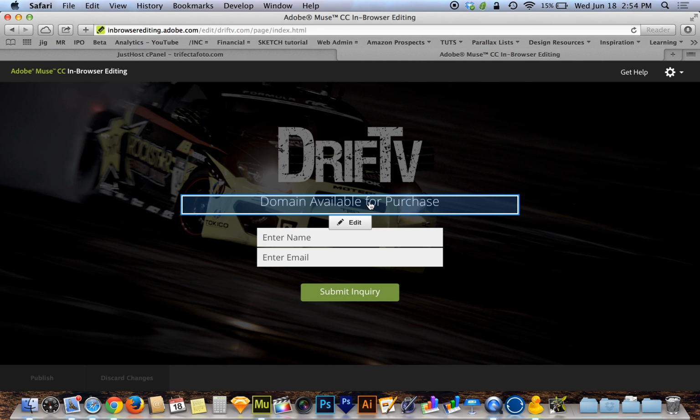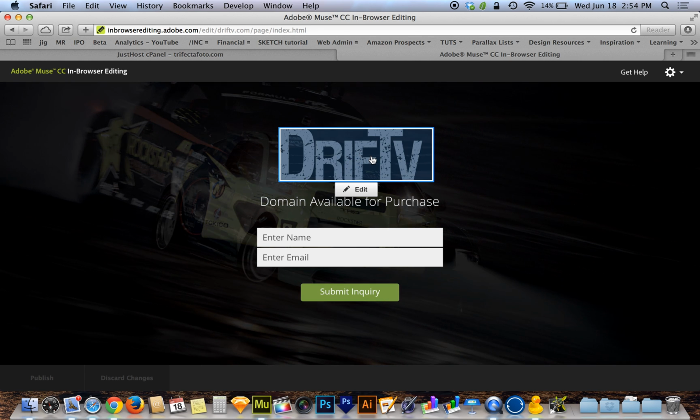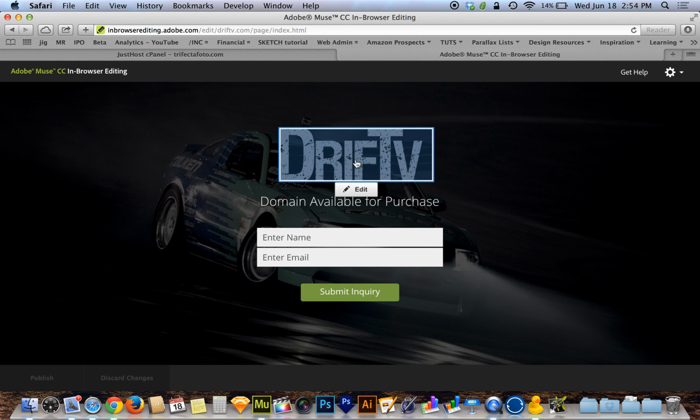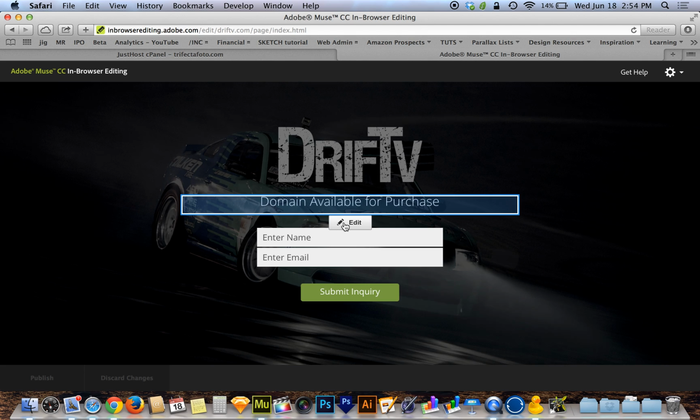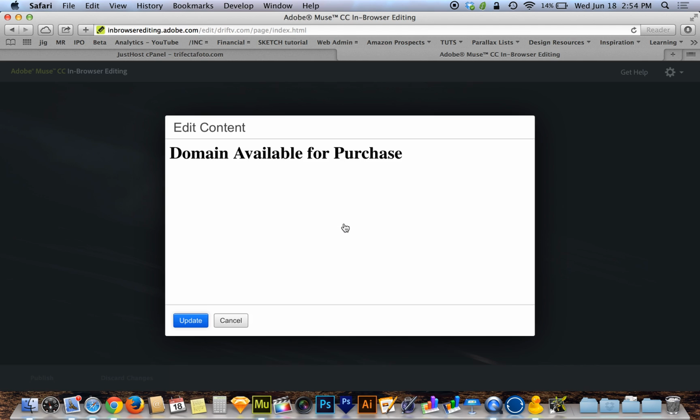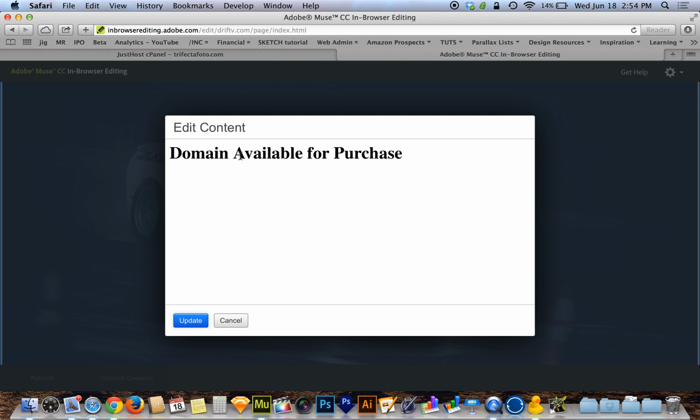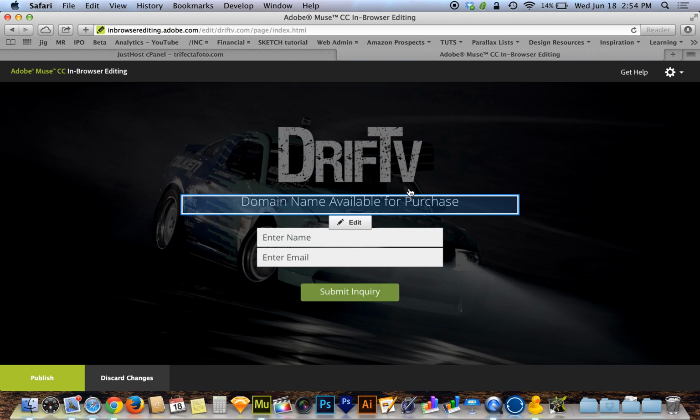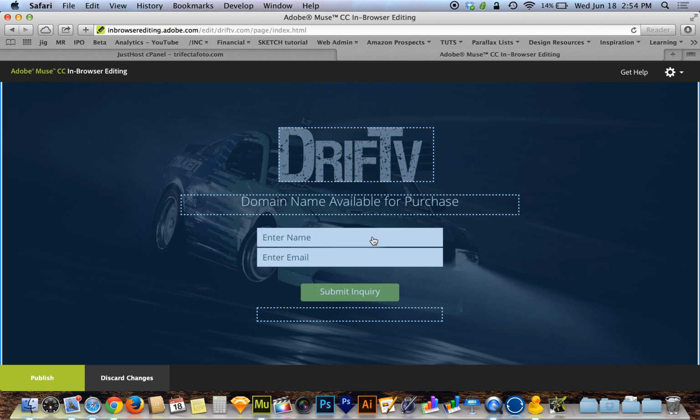So in this case, I've got a text box down here that I can edit, and I've got an image up here that I can edit. That's this logo here being the image. I'm just going to make a quick, simple text edit here. I'm going to choose edit, where it says domain available for purchase, and I'm going to change it to domain name available for purchase, and I'm going to hit update. And I can see what that looks like. It's applied the formatting and the font and all that.